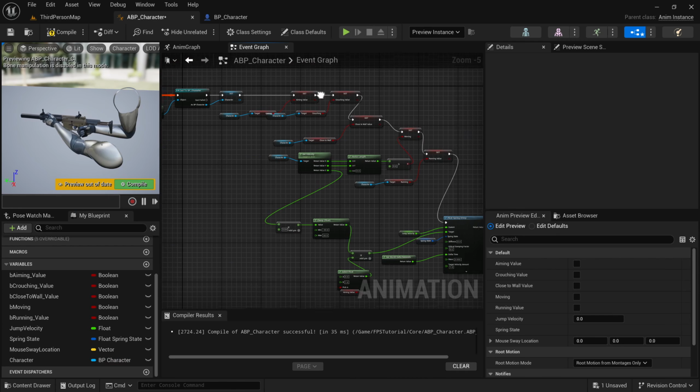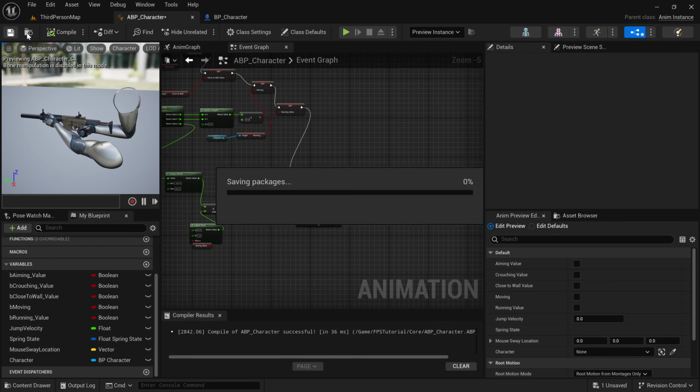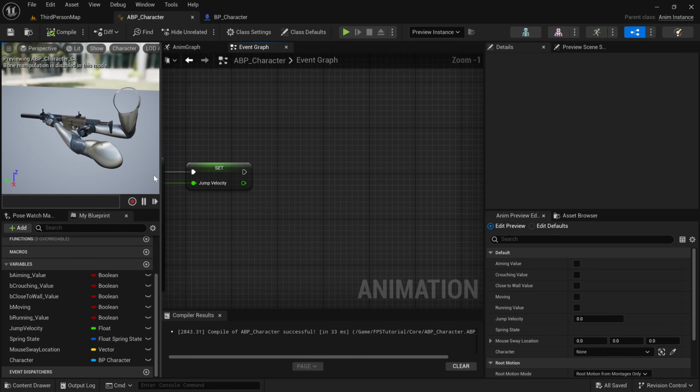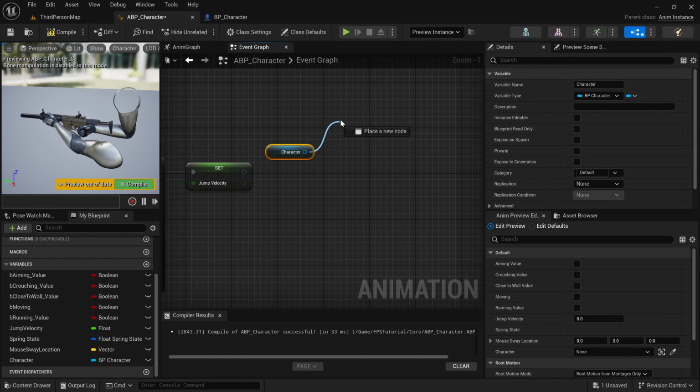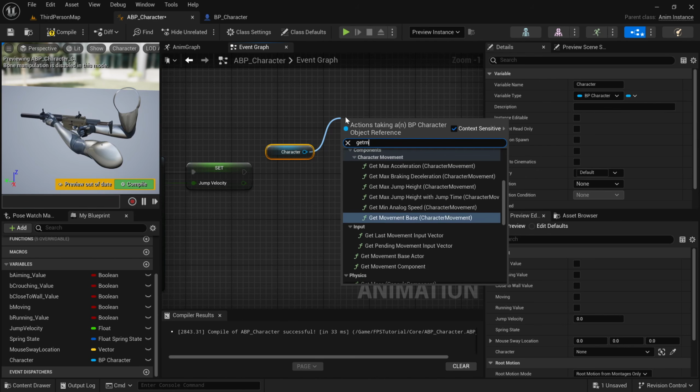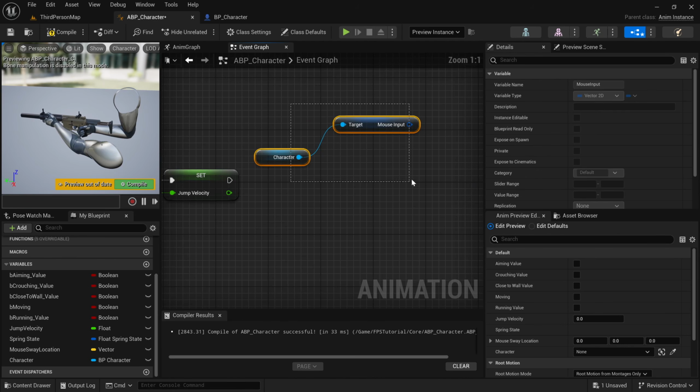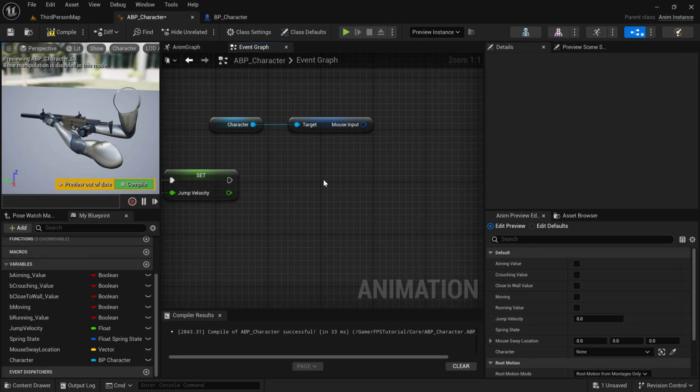That is already immediately better. So now we can save and compile, and let's go back to do the mouse thing. So if I get character, and then we get the mouse input, right here, this is the value we want. Let's first start by printing it, just so we know what we're working with here.